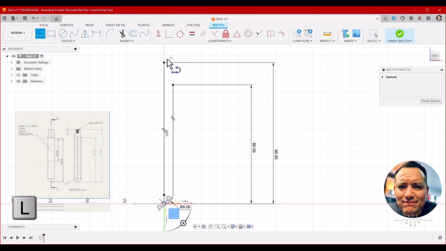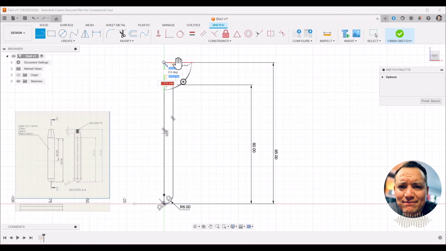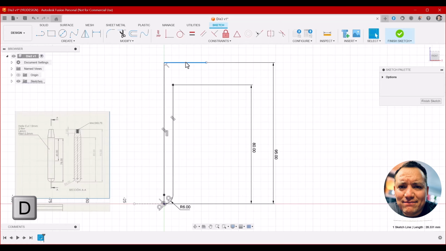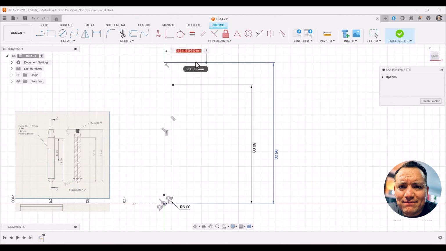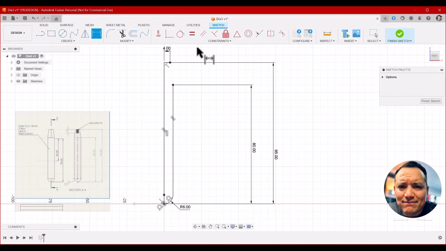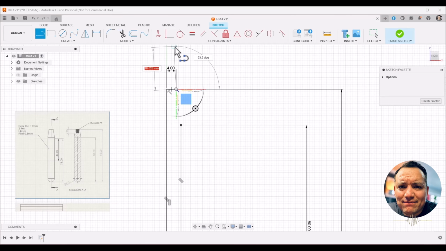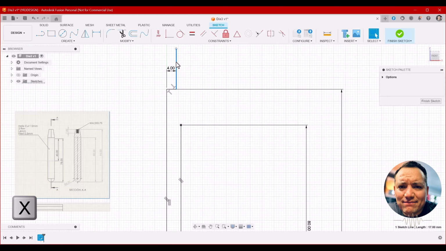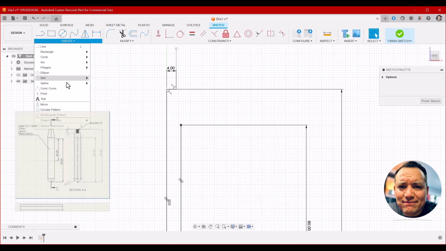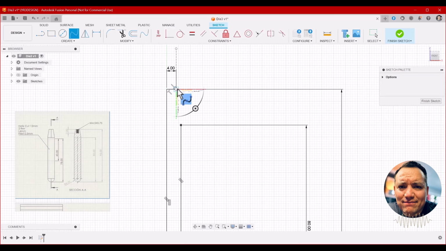Let's now create a horizontal line with a length of 4 millimeters. Let's now create a vertical line, constructive with X. This line will help us to create a tangency for the spline. So let's create spline, click on this point, next this one, then OK.